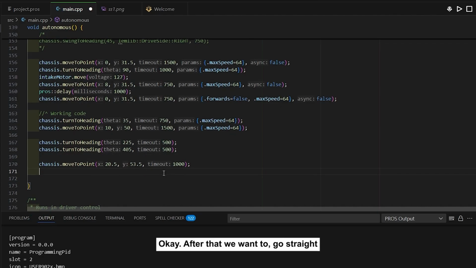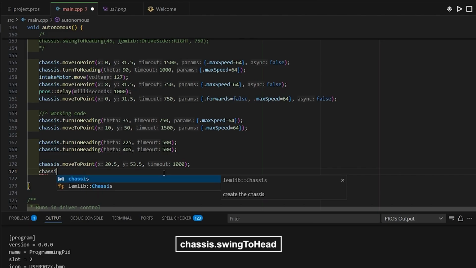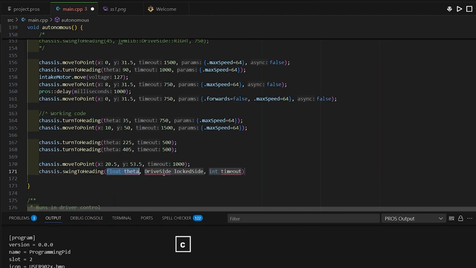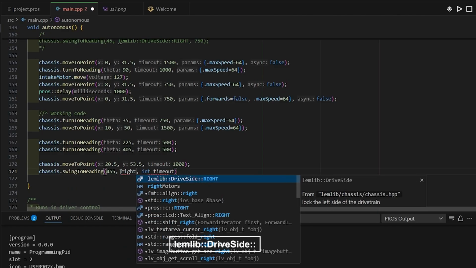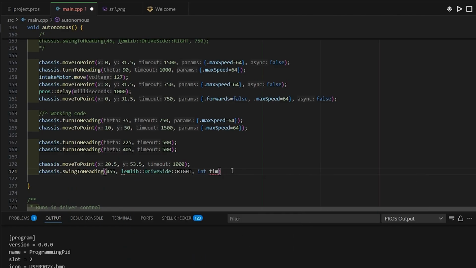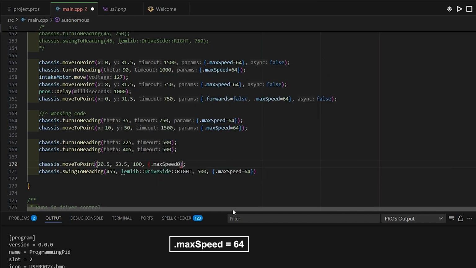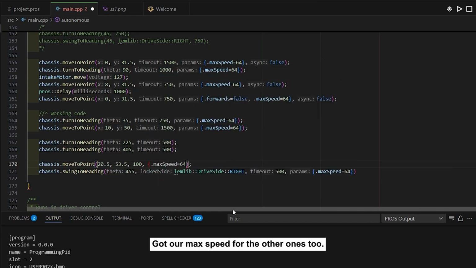Okay, after that, we want to go straight so we can get to the finish. So we'll go chassis.swingToHeading because we don't want to go outside the white line, and then 455, and then as we wrote down, our lock side is right. So we have right, and then our timeout for this can be 500 because it's quite a short move, and then we'll add our max speed, of course. Add our max speed for the other ones too.